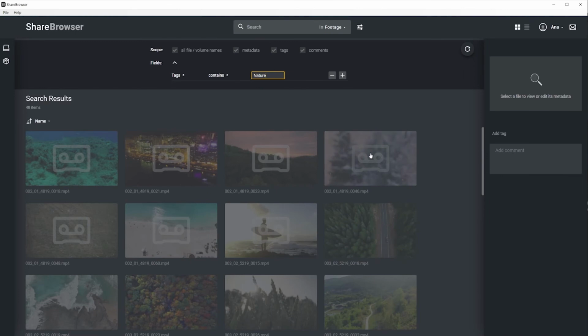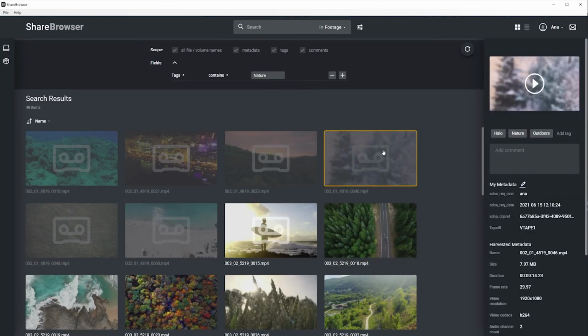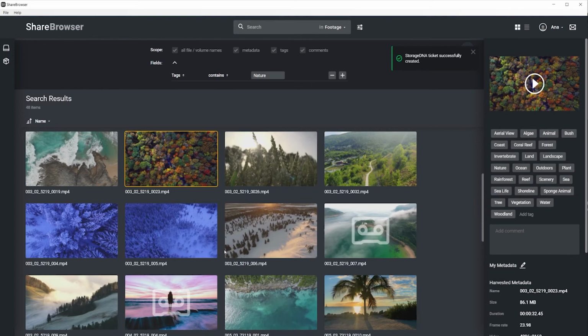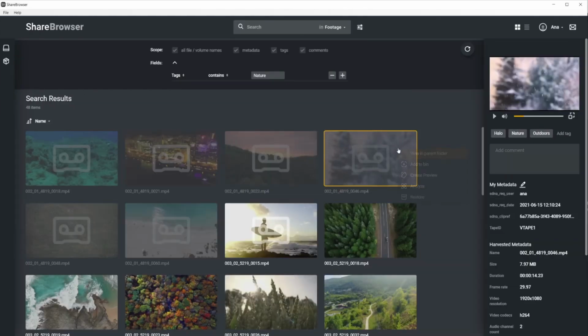To recap, with ShareBrowser, the Media Asset Manager included with Evo, you can search and preview the footage in your StorageDNA archive. You can easily send footage to StorageDNA and maintain the ability to search and preview it in ShareBrowser. And you can restore your archived media at any time without leaving the ShareBrowser interface.